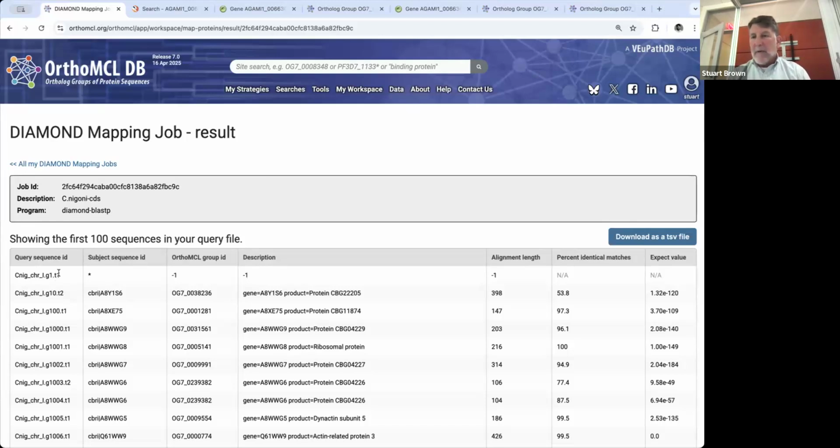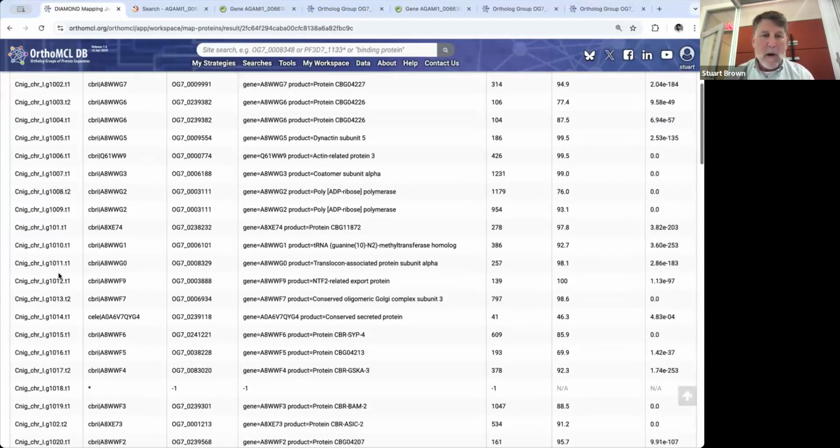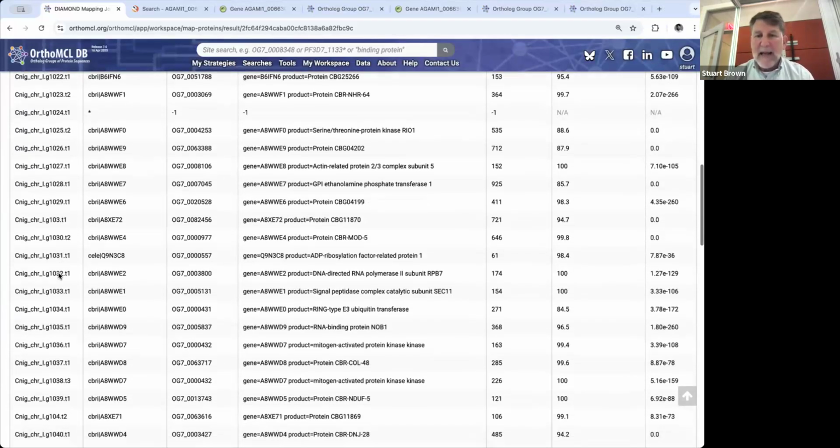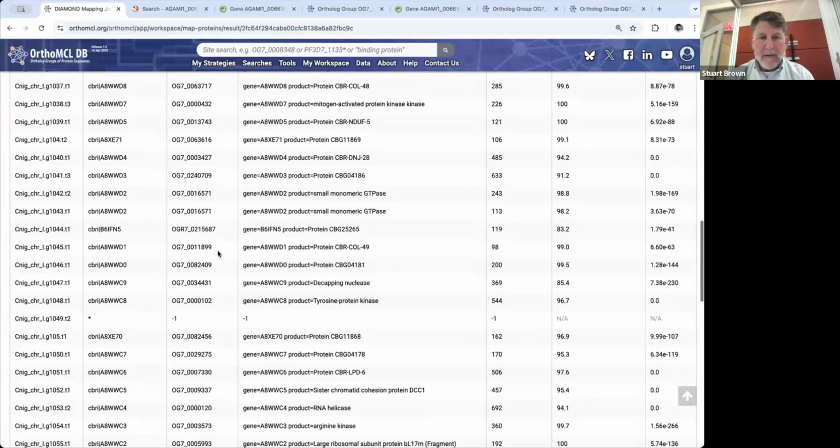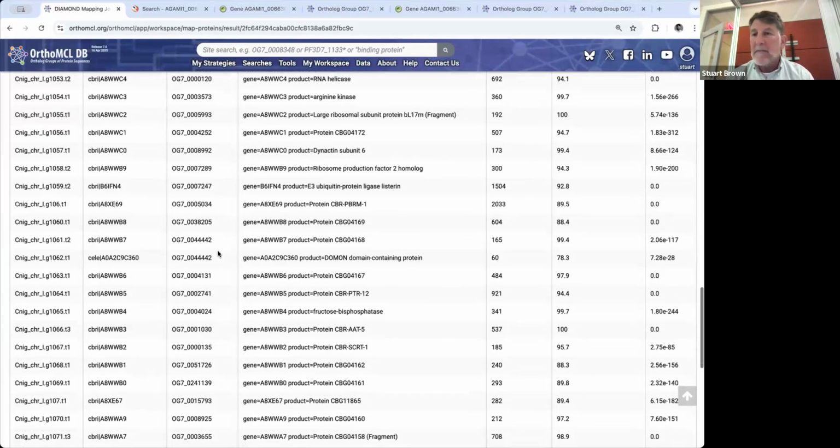And given how comprehensive OrthoMCL is, it's questionable whether that's a real protein or not. It might be, but you would probably want to flag that up and say, maybe this is not good. If your query file has a lot of those, you might say, how did I build this file of proteins? Is it full of errors?